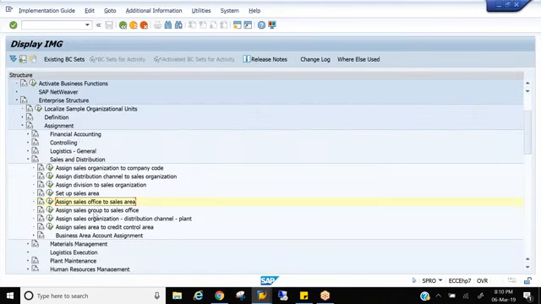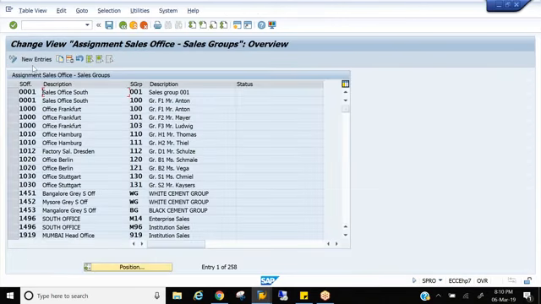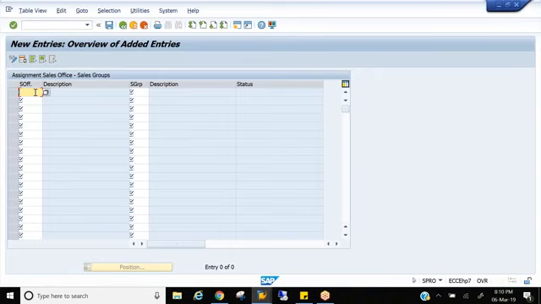Then next, you need to put sales group under the sales office, right? So go here, new entries, select your sales office and mention your sales group. Save it and come back.